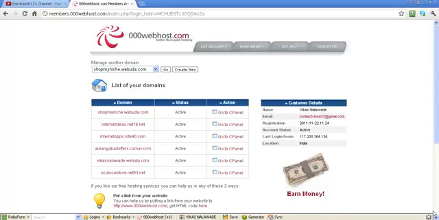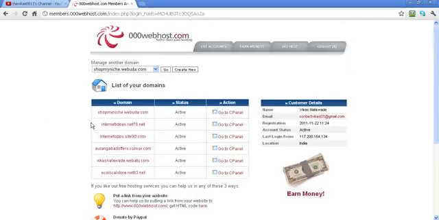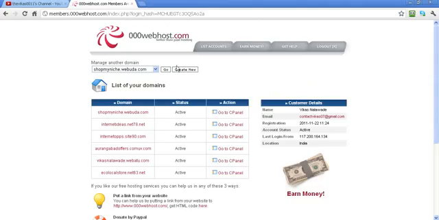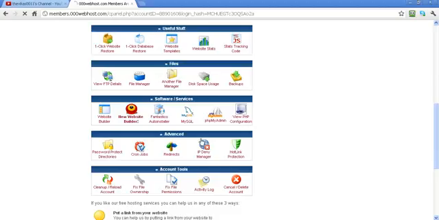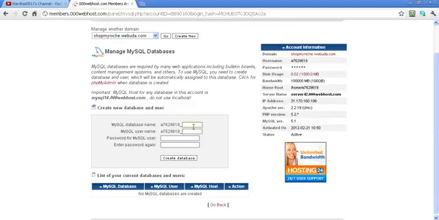So here I'm in the members area of my hosting account, and these are my different domain names, and I want to choose a domain name which is new, so I'll choose the first one, which is a new domain name that I've created, shopmyniche.webuda.com. So let's try to install WordPress on it. What we want to do is we will go in the control panel, and we want to create a new MySQL database. So we'll click on this dolphin thing here and create a new WordPress database.